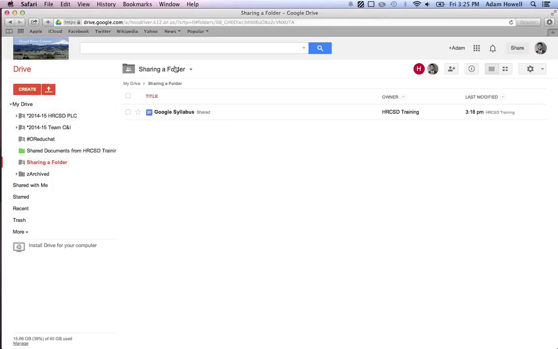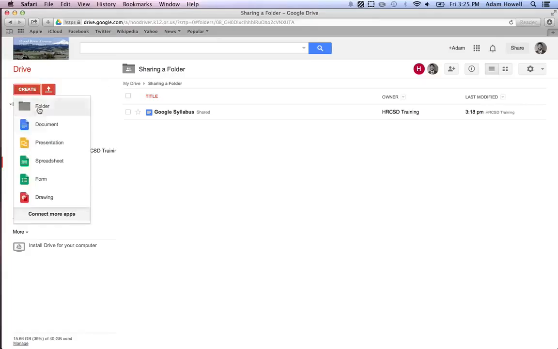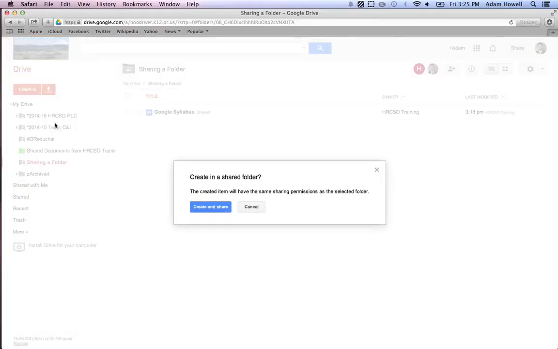Likewise, I'm in this folder right now. I'm going to create a document. And it's going to ask me, create in a shared folder? The created item will have the same sharing permissions as the selected folder. Absolutely, yes, that's what I want to do. So I'm going to create a document.